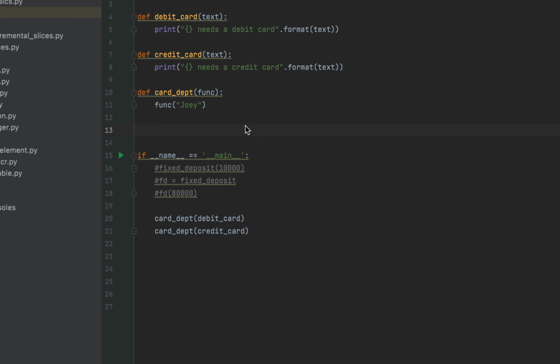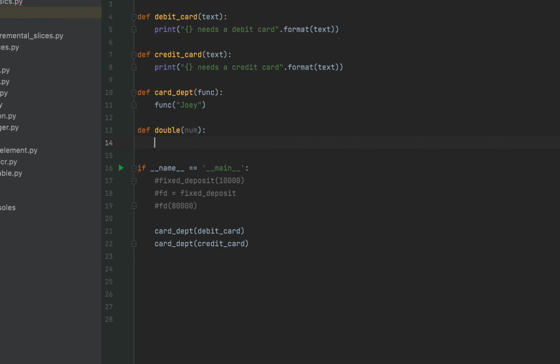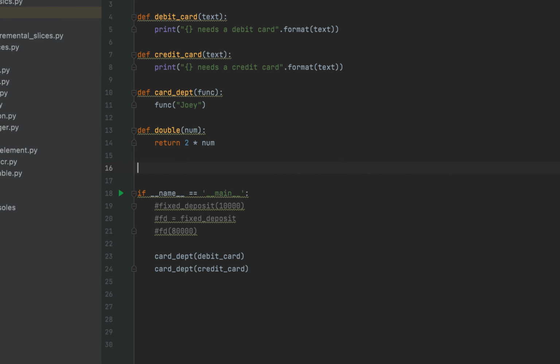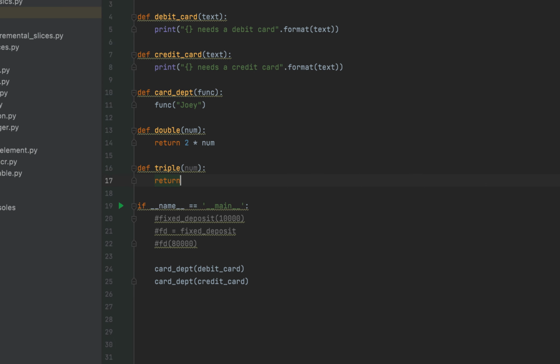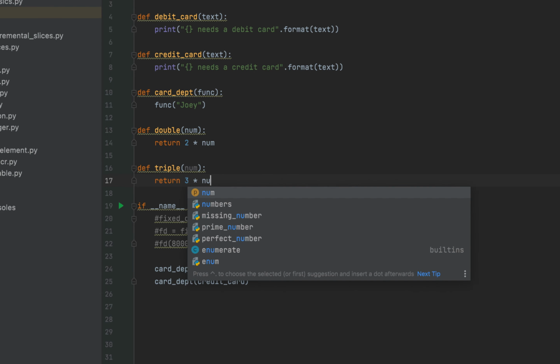In this example, we are going to write 3 functions. So let's begin with the first function. So it will be def double. The parameter that is going to be passed to it will be num, and within its body we are going to write a return statement, after which we are going to write this expression. Let's define the next function, which will be triple. So the argument passed to it will be num, and within its body we are going to write 3 multiplied by num.